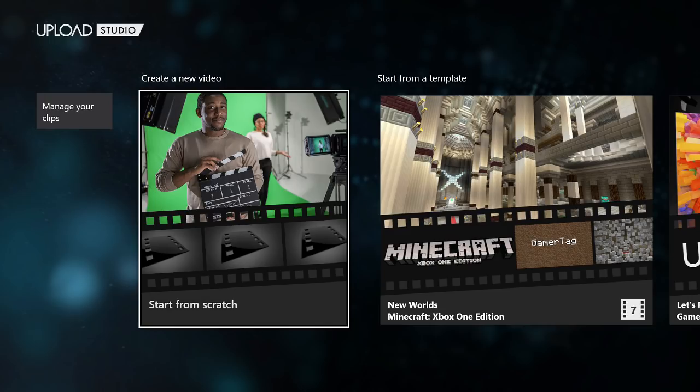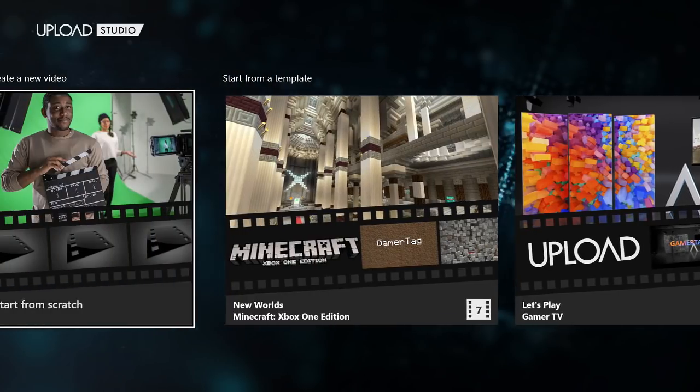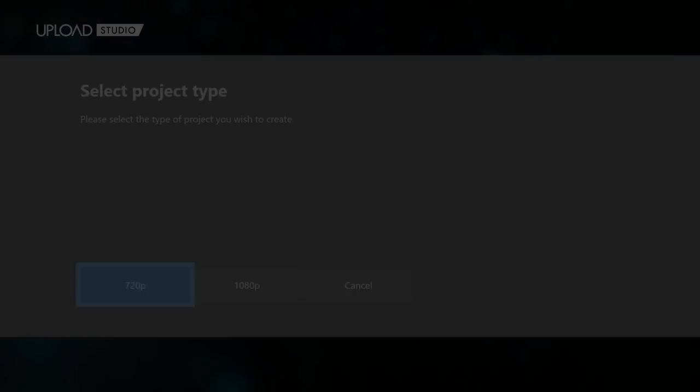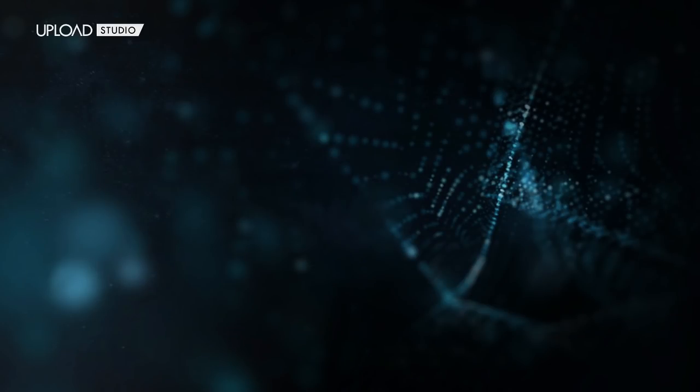and it's very convenient because it is on your Xbox. So you have a bunch of different templates you can work through. Just to start out, I would say just go with a basic one. So start from scratch. And then here you want to make sure you always select the highest quality that you can get. So I'm going to choose 1080p.